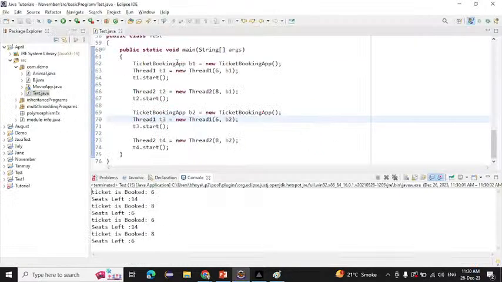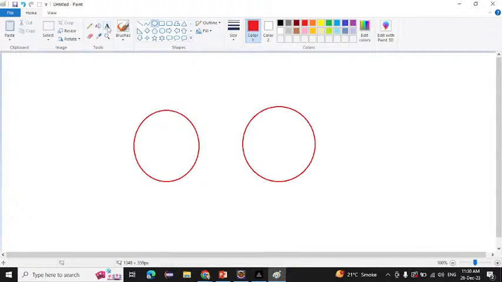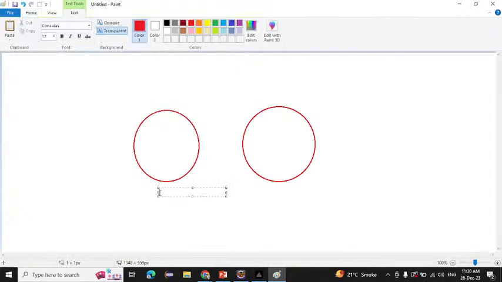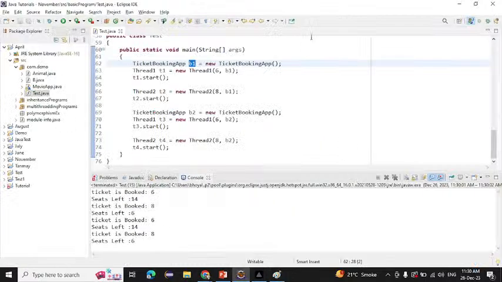What is the name of our first object? That is B1. Simply I will copy this and paste it here. This is our B1 object, and we have another object here. That is B2. Okay, we have two objects, B1 and B2.